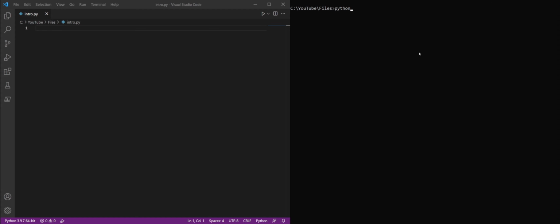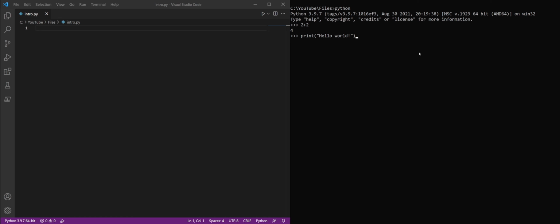So let's open up the terminal. Take the expression 2 plus 2, for example. I can input 2 plus 2 into the prompt, and it calculates 4 when I press Enter. Let's do another example. Let's print Hello World to the screen. I can just input print Hello World, like so, and the print statement is executed after I press Enter. As you can see, Hello World appears on the next line.